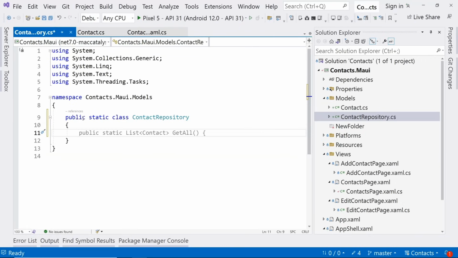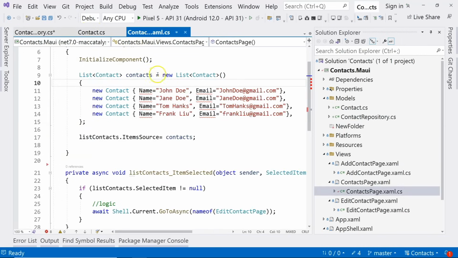Now, it's going to be a static class, and then we are going to have a static list. So let's go back and basically I'm just going to cut this part.